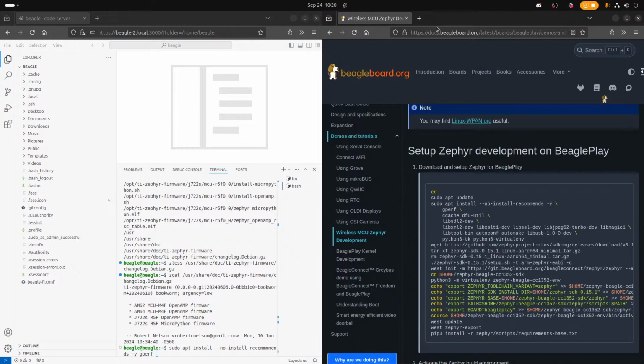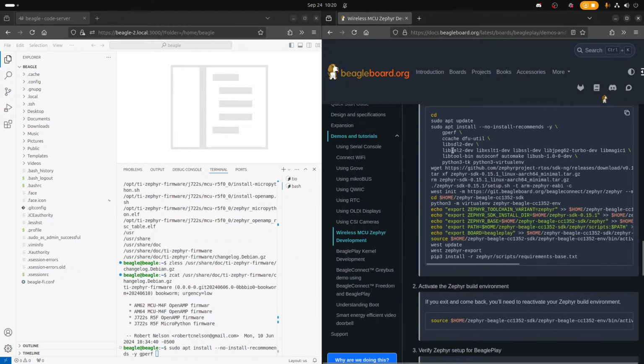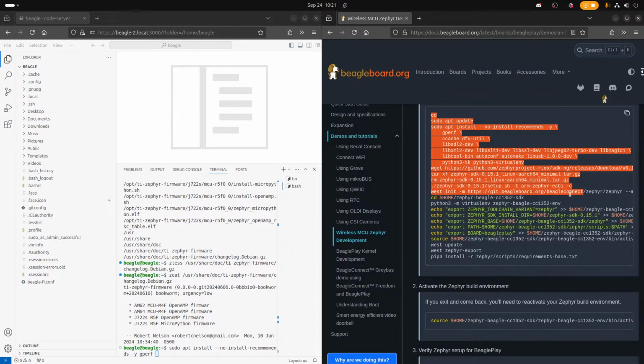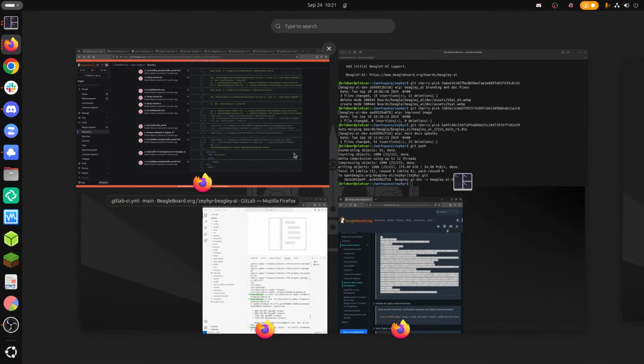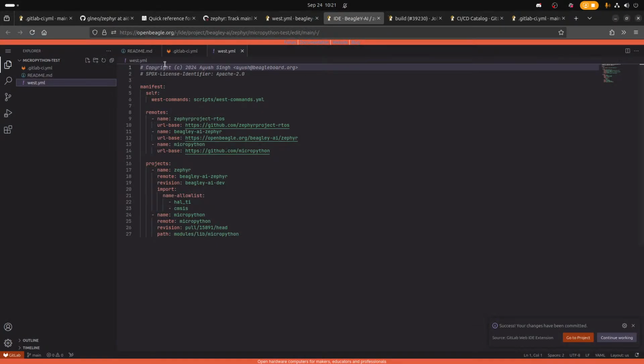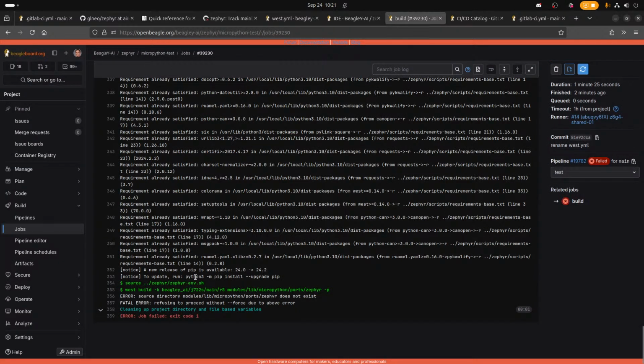Oh, you know what I should do? I should put it in the README or into like... So let me copy all this, but I don't need the west init. Well, I might want some of this. All right, let me get here and put this into. Make a new file. Well, we can look at the build anyway.